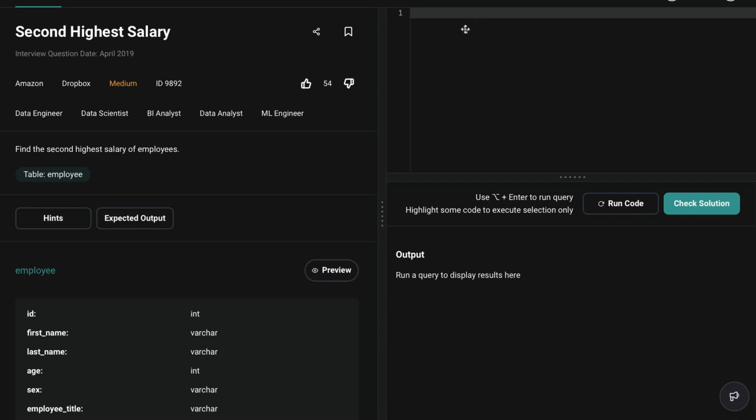Let's do some PySpark. Second highest salary. This question appeared in an Amazon interview. In this question, they're asking, find the second highest salary of employees. We have this employees PySpark data frame here.